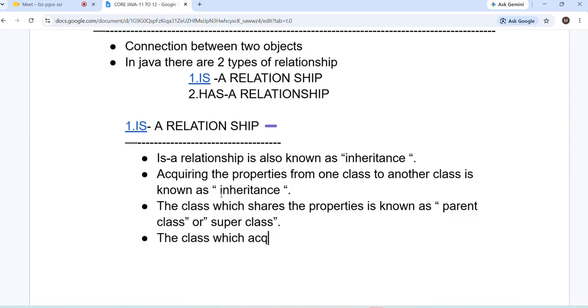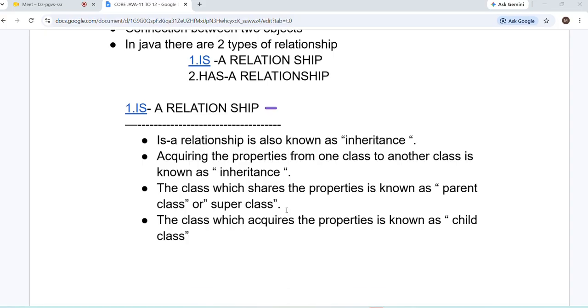The class which acquires the properties is known as a child class. The class which shares the properties is known as the parent class. The child class is also known as a derived class. Are you able to understand what I am saying now here?